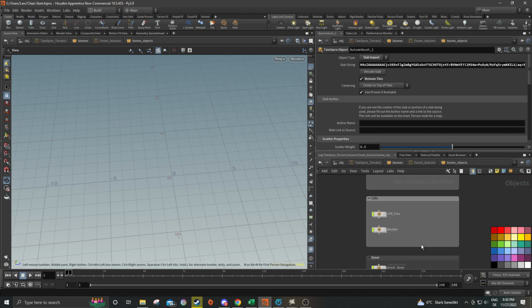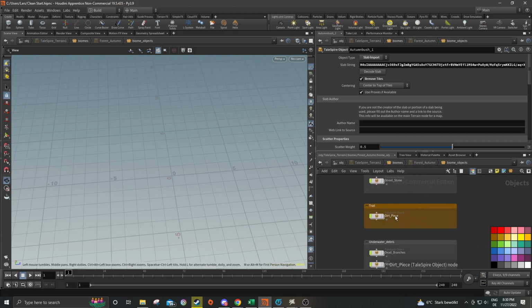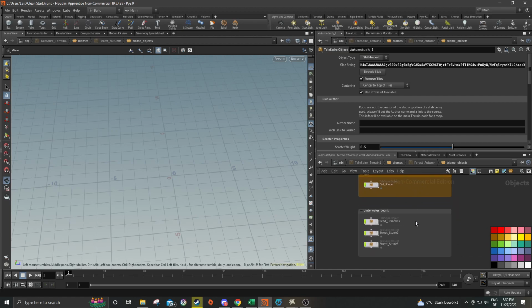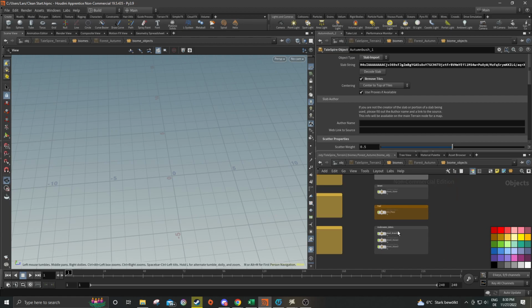And then down here we have cliffs, street, trails. I won't go into those. I might do another stream, but it's an entire stream to just explain these two. And then underwater debris for like stones and rock, like some branches and stuff like that being underground.